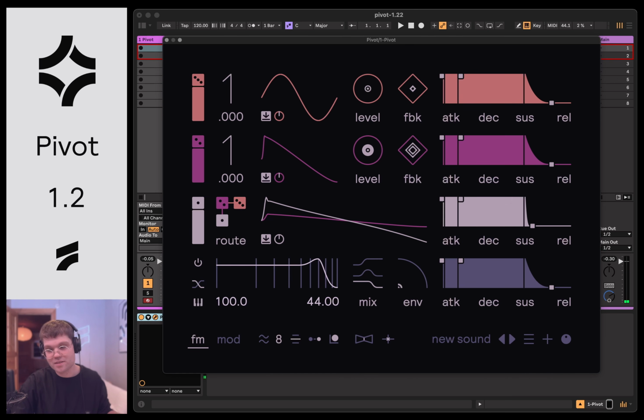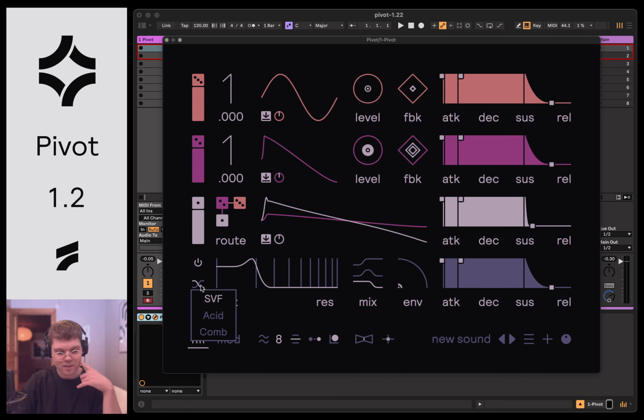Of course, the filter that's been there since version 1.0 is this morphing state variable filter, which is very clean. It's a 4-pole filter, which cuts quite a lot of frequency content. It's pretty steep-ish. I think it fits very well with the cleanliness of FM. And of course, you can morph between low-pass, bandpass, and high-pass. But this button right here has been added, which lets you switch between the state variable filter, the morphing filter, the acid filter, and the comb filter.